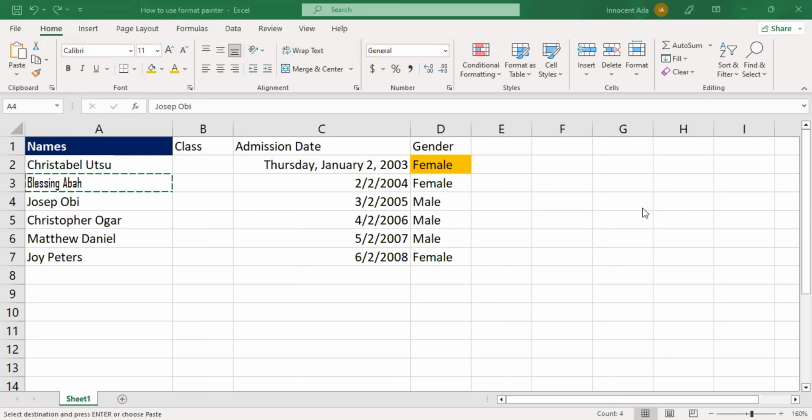So we have 3 key features that we'll be looking at. The first will be copying various formatting attributes, including fonts, styles, colors, borders, and number formats. Okay, so let's see how that works.